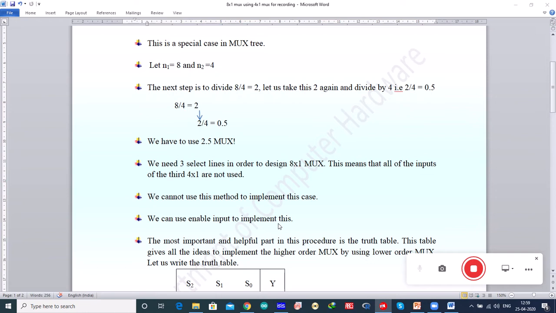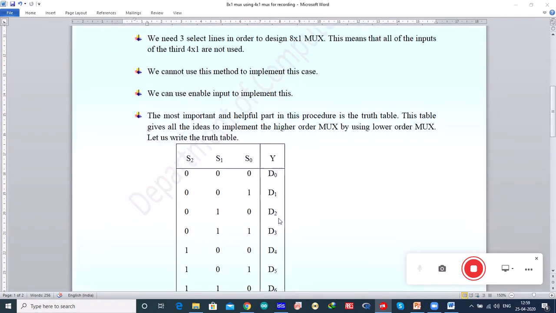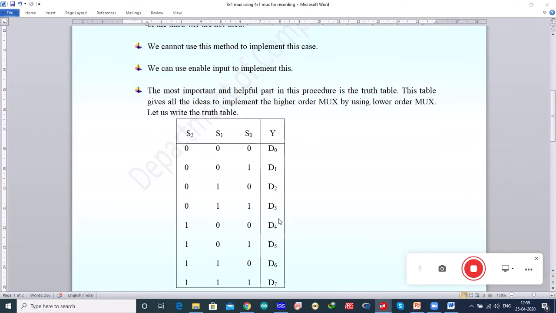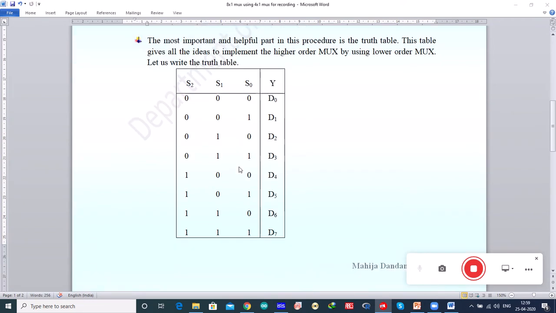The most important and helpful part in this design is the multiplexer truth table. This table gives all the ideas to implement the higher order mux by using lower order mux. So first let us write the truth table for 8 by 1 mux. An 8 by 1 multiplexer has 3 select lines S0, S1, S2. So possible combinations are 8, 0 to 7, 0, 0, 0 to 1, 1, 1, and this is the output column.